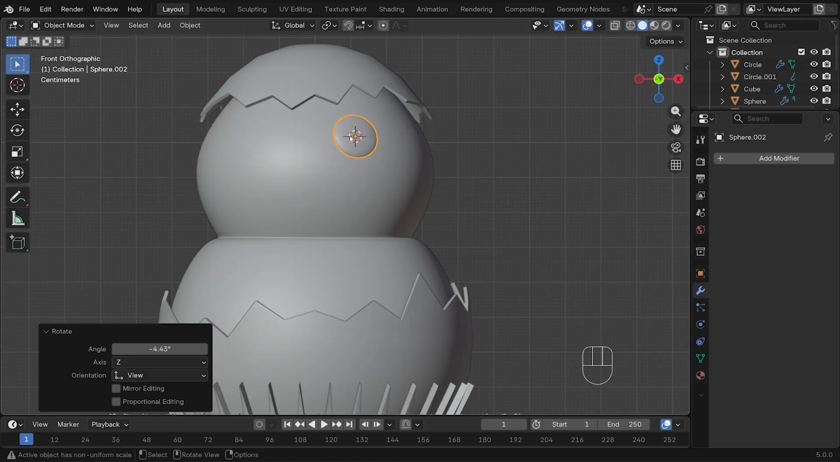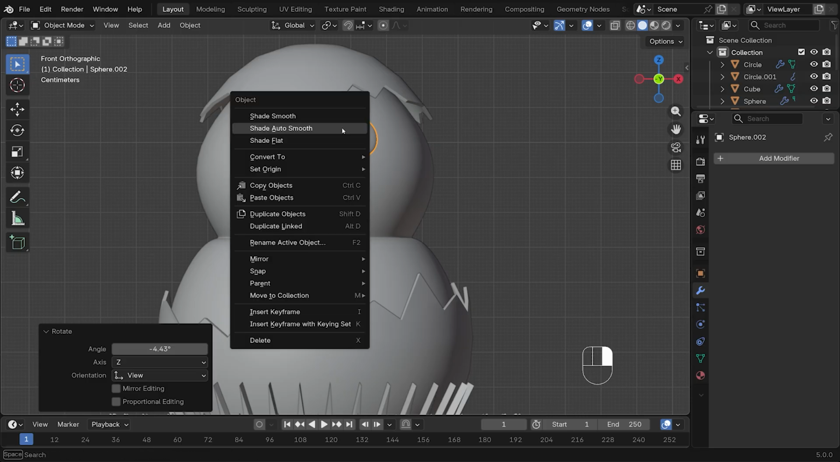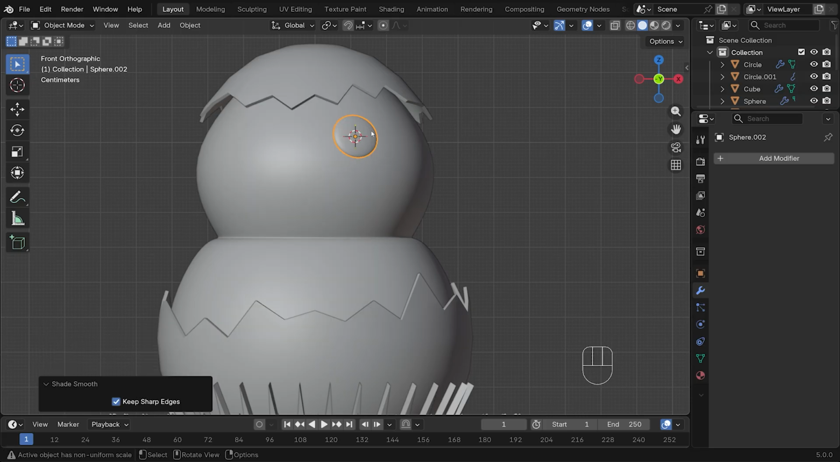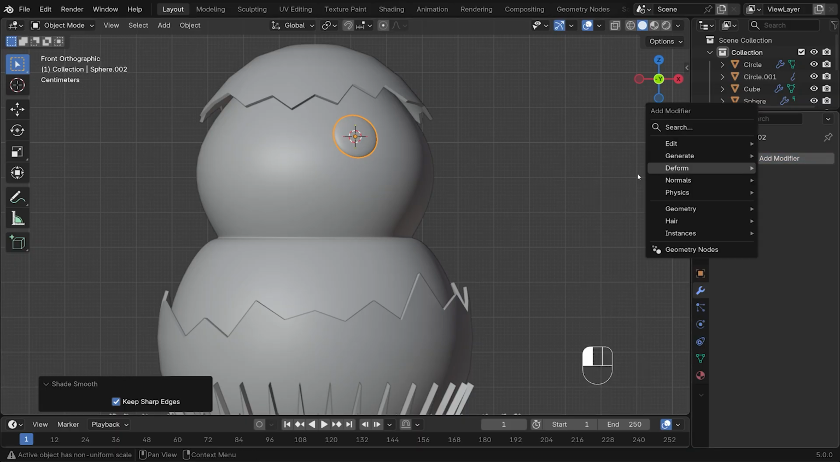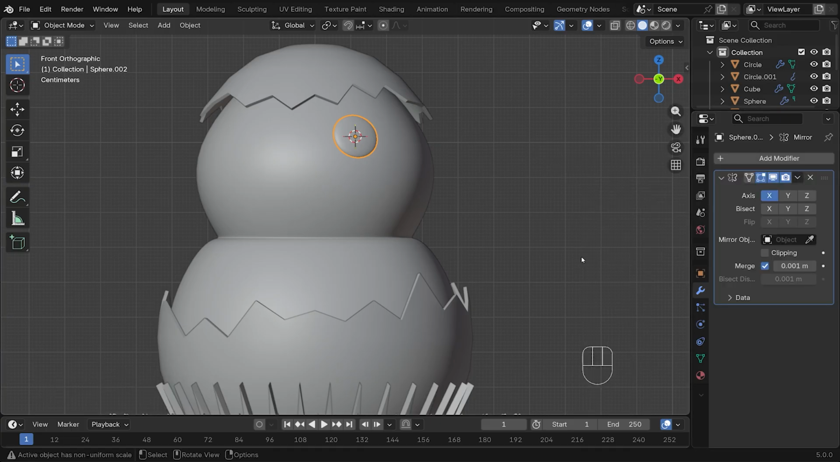So that's going to be the eye of the chicken. Right click, Shade Smooth. And then what I'll do is I'll add a mirror modifier to mirror it on the other side of the head. So go to your modifiers, add modifier, generate, mirror.